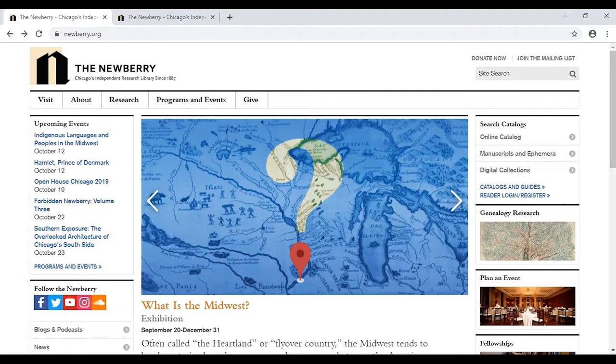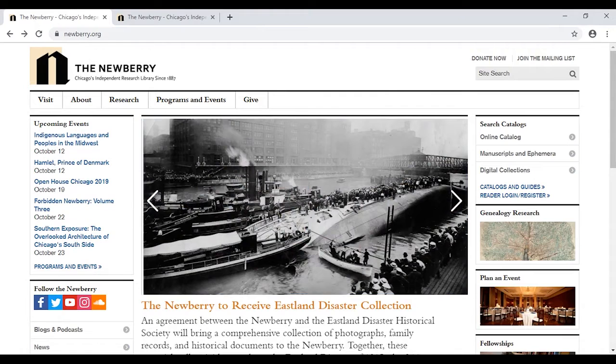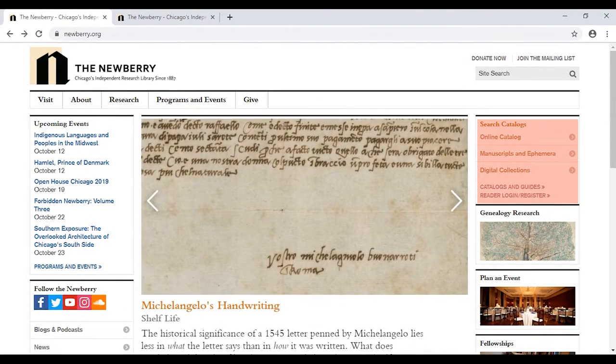So this is the Newberry website, the homepage of the website. It's just www.newberry.org. And you can find on the right side of the page, there are links to our online catalog, our lists of manuscripts and archival collections, inventories and finding aids, our digital collections, so digitized materials, full text and images, and a link to our overall catalogs and guides for navigating the collection.